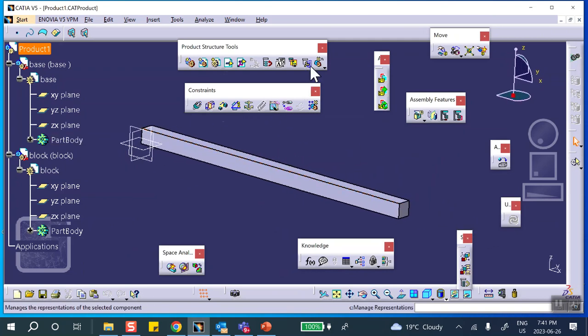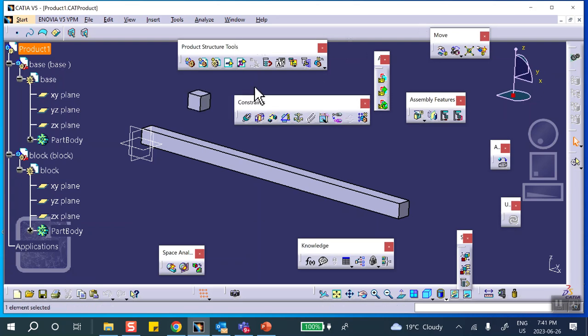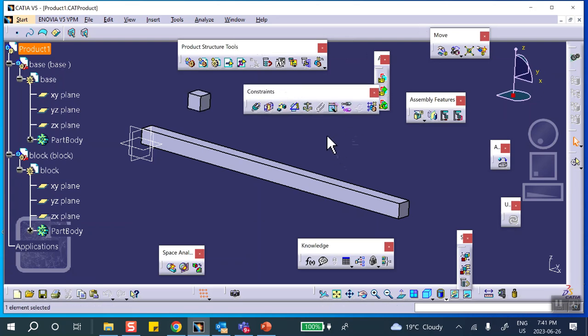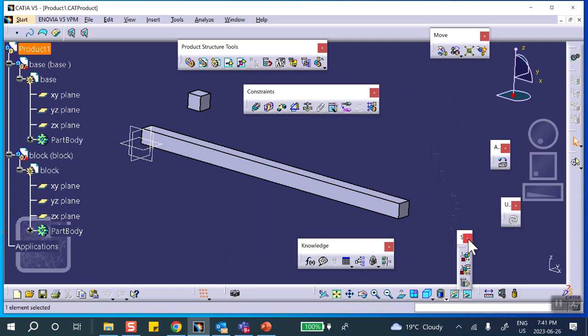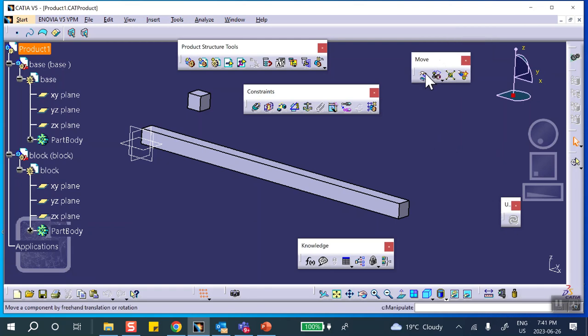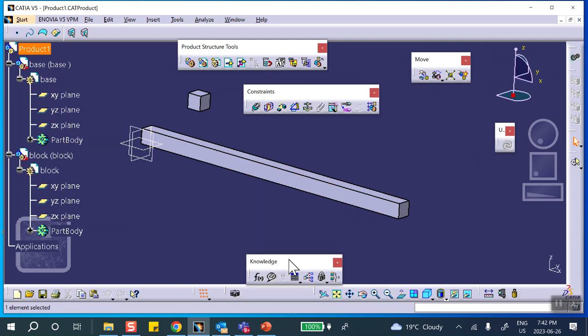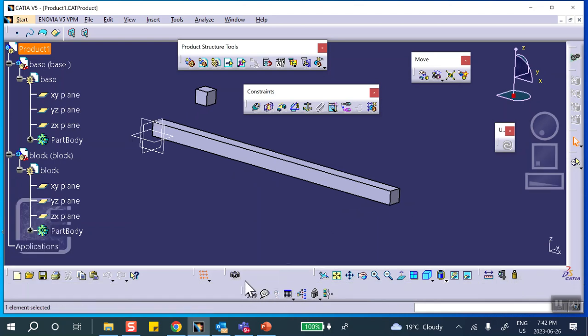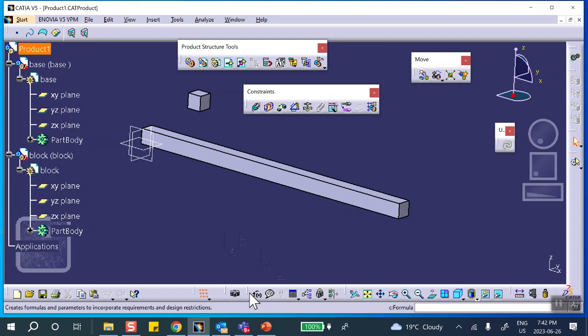Now, this toolbar, constraints toolbar, is extremely important. Some of these I'm going to close because I don't need them. I don't use them in this example. So I'm going to close these things that I don't need. I don't need material. Move I need. Update I need. Okay, and knowledge, I'll put it down here because this is an important toolbar. When we put physics into the problem, we have to go to this knowledge, which means f of x, formulas.